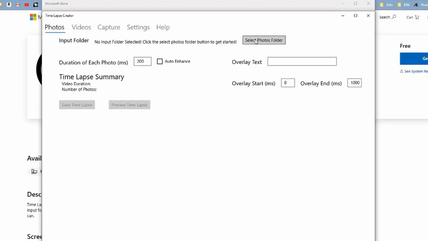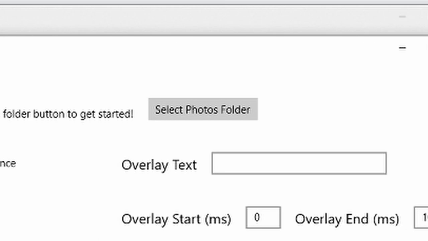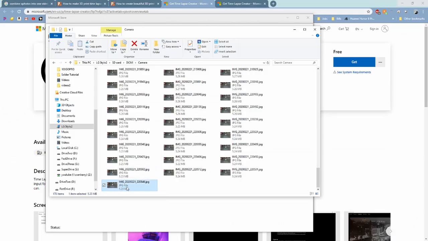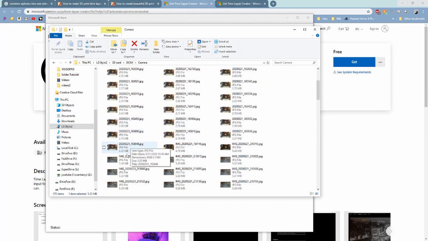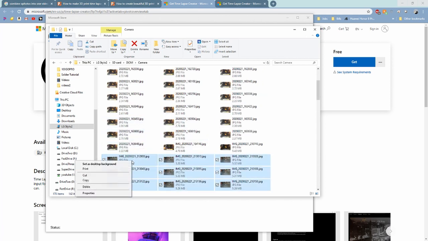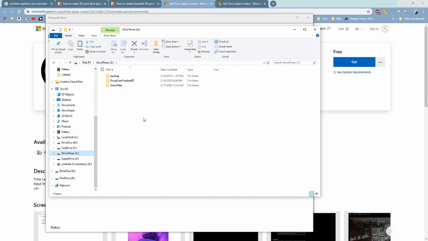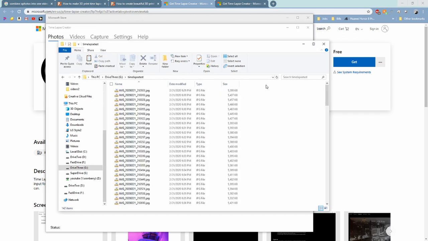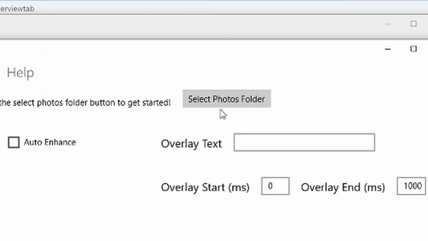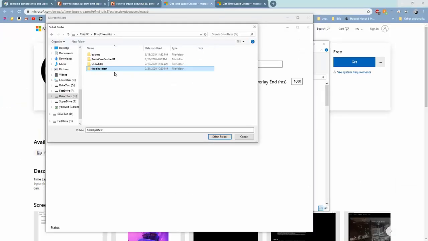I'm gonna select my photos folder, but I haven't really got those off my phone yet. So I'm gonna select the last file on the phone and go all the way up here to the first one. Looks like it's this one here. I'm gonna copy all those, drop them into a folder all by themselves, and I'm gonna paste them all in here. Okay, so they're in this one folder, so I'm gonna go back to the time-lapse creator. I'm gonna select my photos folder, and I'm gonna select that folder and click select folder.